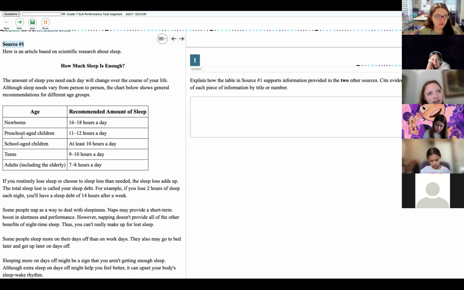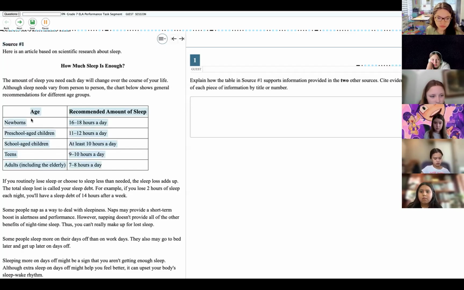This is the table that this is asking about. Explain how the table in source 1 supports information provided in the 2 other sources. So here's the table of information right here. Age, recommended amount of sleep. Little babies require a lot more sleep than we do. But if you read it across, newborns require 16 to 18 hours a day.